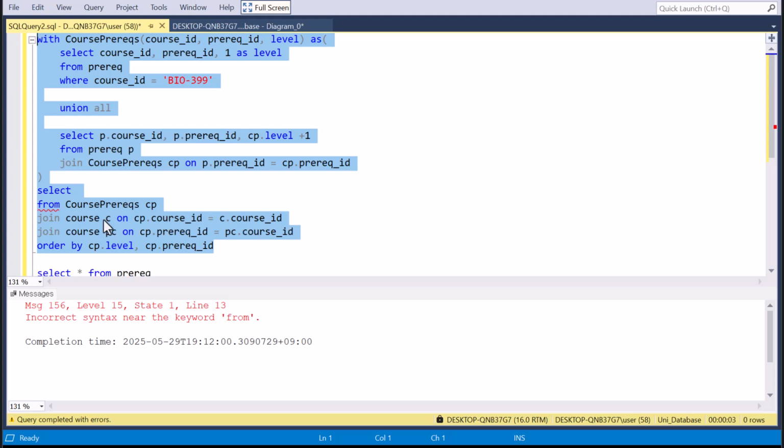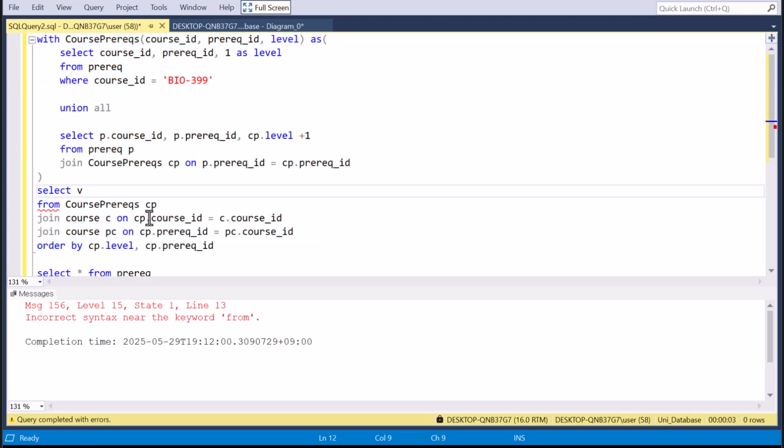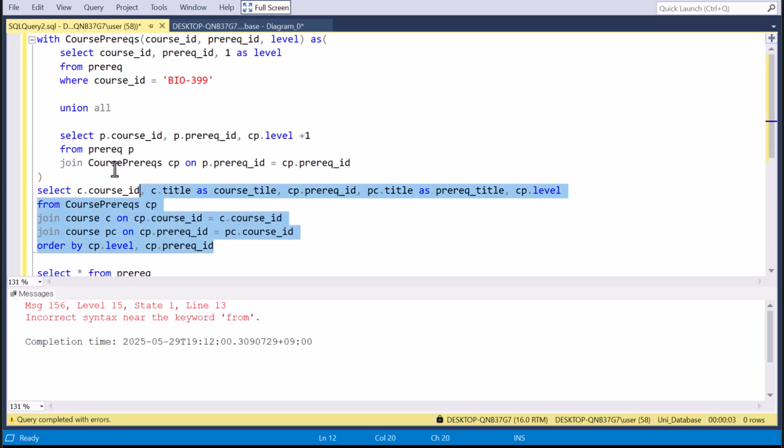There is one problem. Oh, here I didn't write the columns. So C.course_id, then C.title, and we rename it as course_title to not be mixed with prerequisite, right? Then CP.prerequisite_id and PC.title. Then this time we rename it as prerequisite_title and also CP.level, right? So let's try.